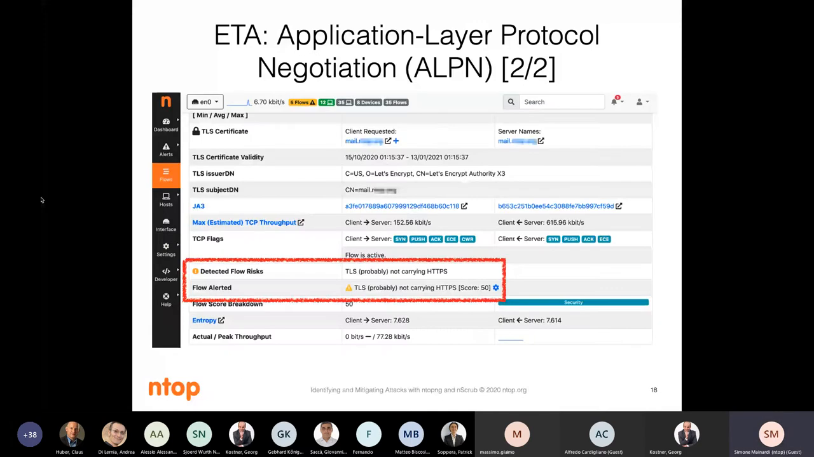And indeed, ntopng is able to create an alert on these events as well. As we see from this slide, a flow is alerted, and ntopng is telling us this TLS session is probably not carrying HTTPS.